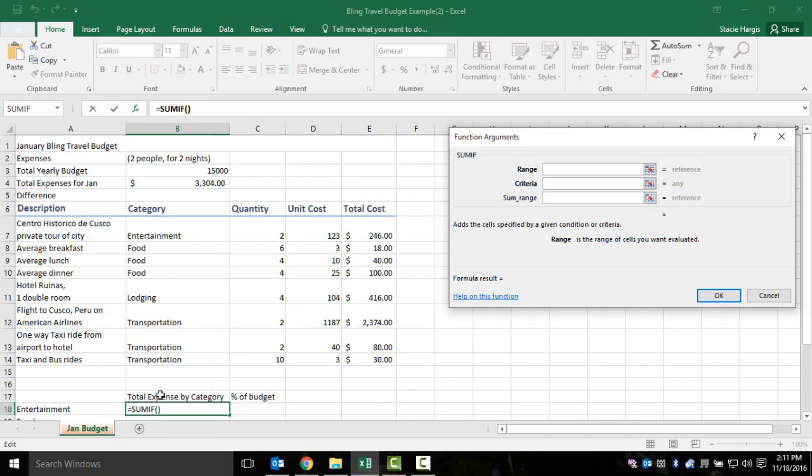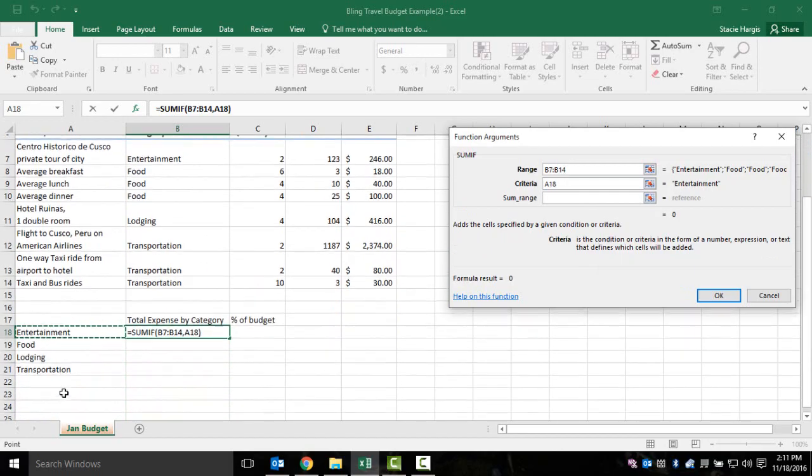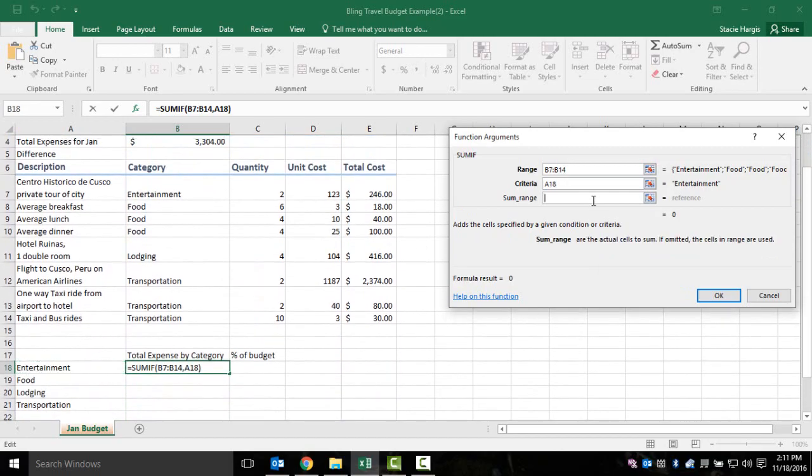So if I'm trying to find out total expense by category, this is my range where it's going to find the category. The criteria is the condition in the form of a number, expression, or text that defines which cells will be added. So my criteria is going to be entertainment. See, I already have that set up on the side. And then my sum range are the actual cells to sum. So that's the total costs.